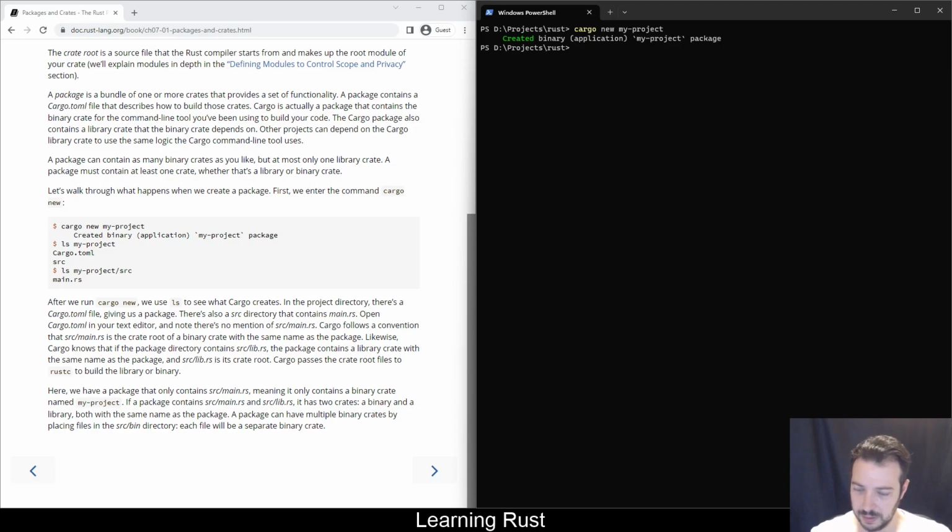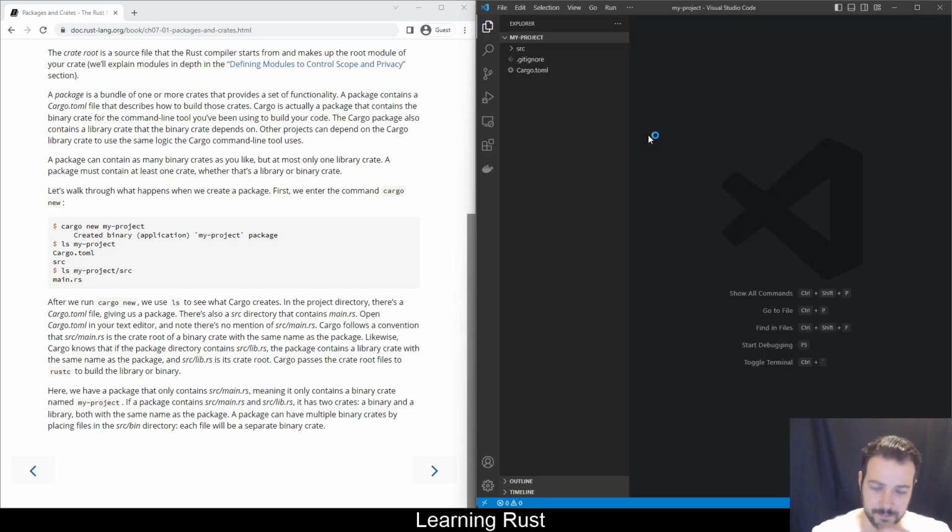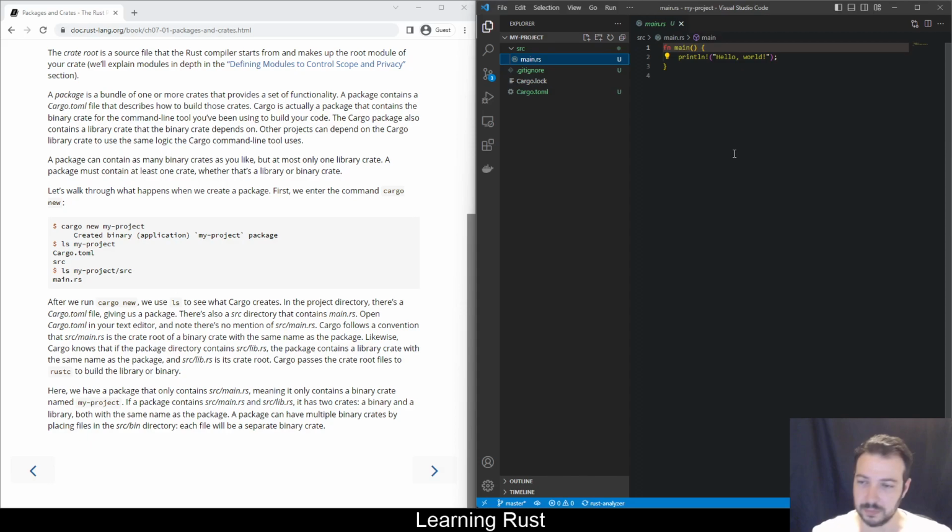Okay, I'll just go into it, and that's it. We can see the files Cargo.toml and src, and also the .gitignore, which is not presented in the ls because it's a hidden file. Okay, and then in the source we have this. After running cargo new, we use ls to see what Cargo creates. In this project directory, there is a Cargo.toml file giving us a package. There is also an src directory that contains main.rs.